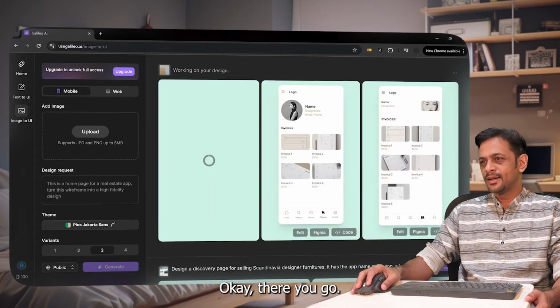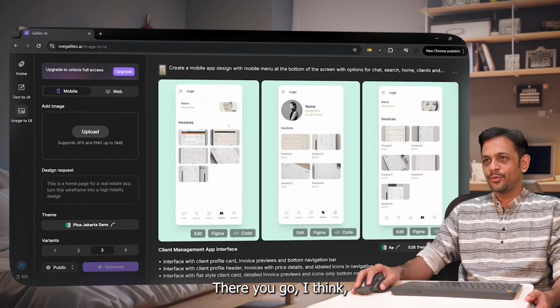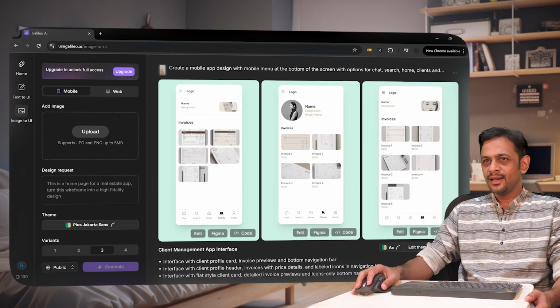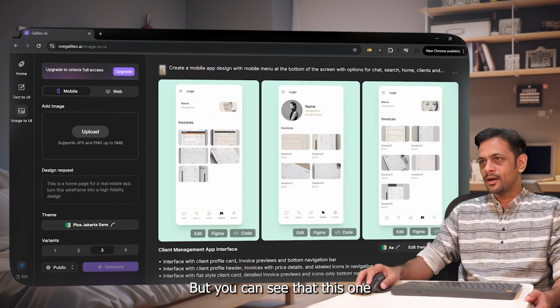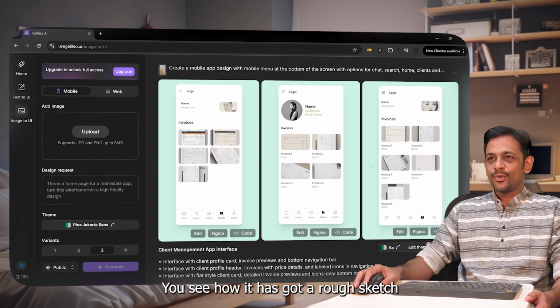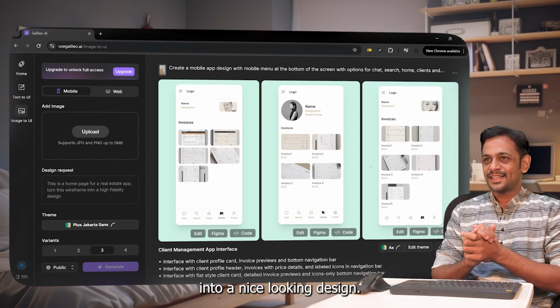Okay, there you go. It has kind of understood. I think this one is close to what I had designed. I wanted invoices to be in a table, but it thought of them as images. But you can see that in this one and this one, we have name, we have designation, there is a profile image added, and the chat, the search, the home, the client section with profile section, right? You see how it has turned a rough sketch into a nice looking design.